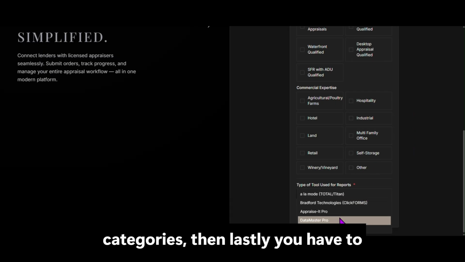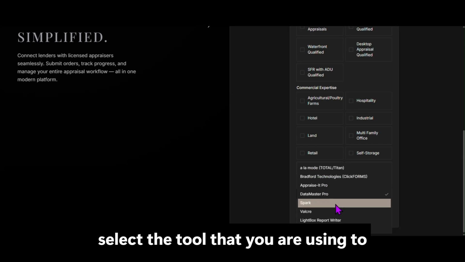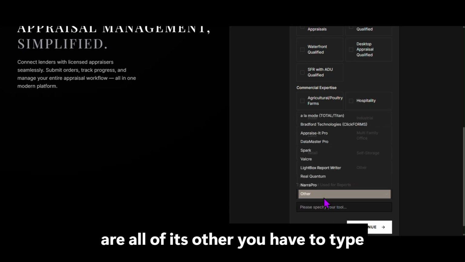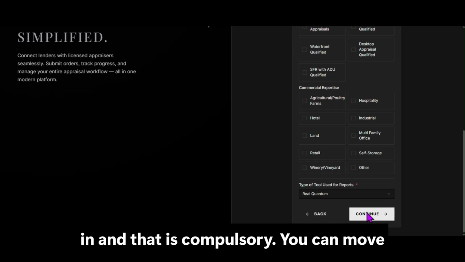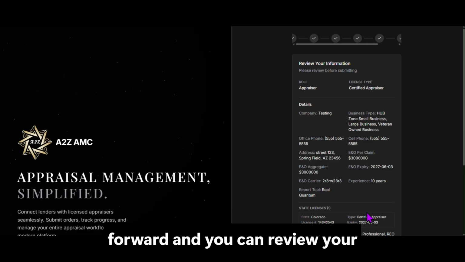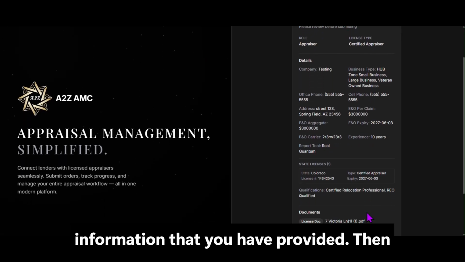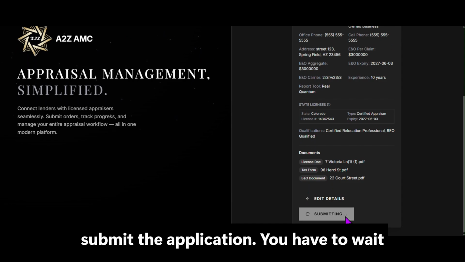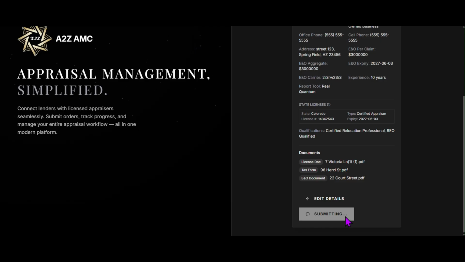Then lastly, you have to select the tool that you are using to create the appraisal reports. If it's other, you have to type it in, and that is compulsory. You can move forward and review the information that you have provided, as a certified appraiser. Then you submit the application, and you have to wait for the review.